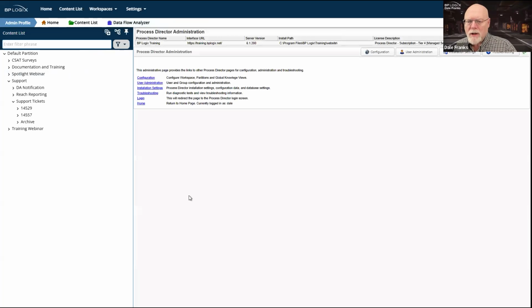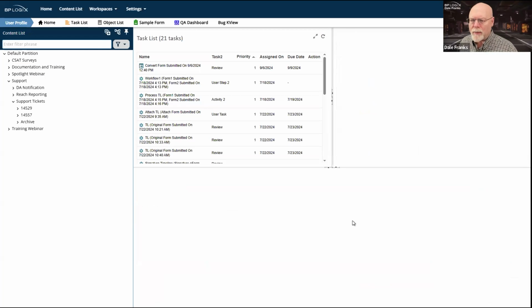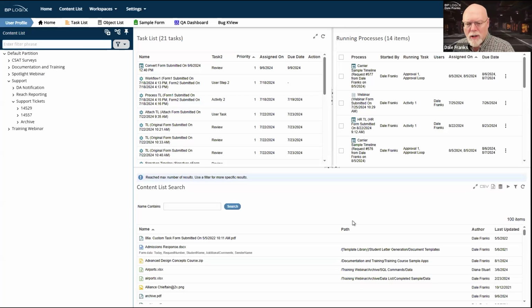One workspace is called the admin profile. As you can see, for me, the admin profile takes me directly to the homepage of the IT admin area. And the second one is the user profile, which is largely a demonstration workspace. I have modified mine so that it shows me a couple of different things than you generally see. And I would not recommend that you use the built-in user profile workspace unedited whenever you first install Process Director.